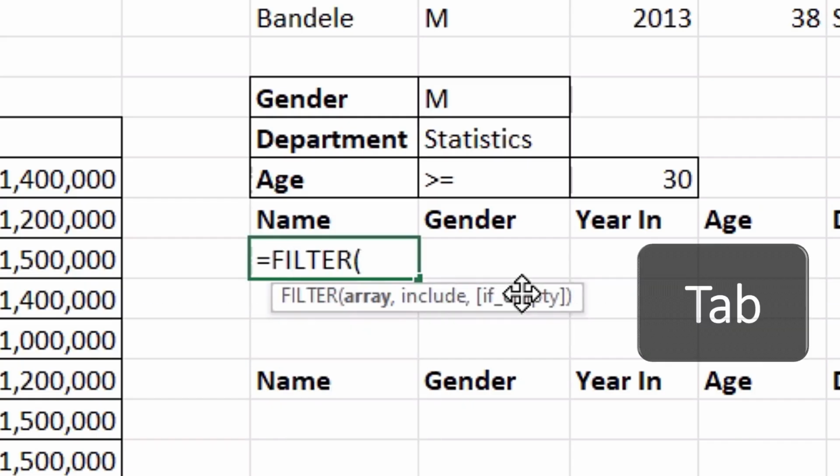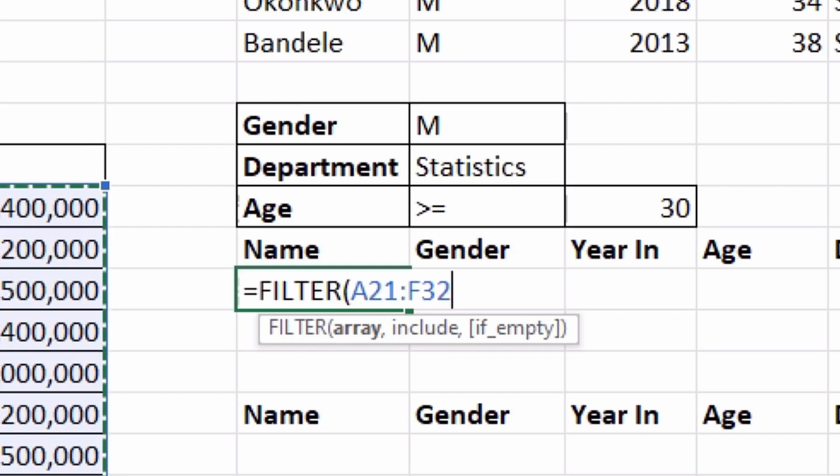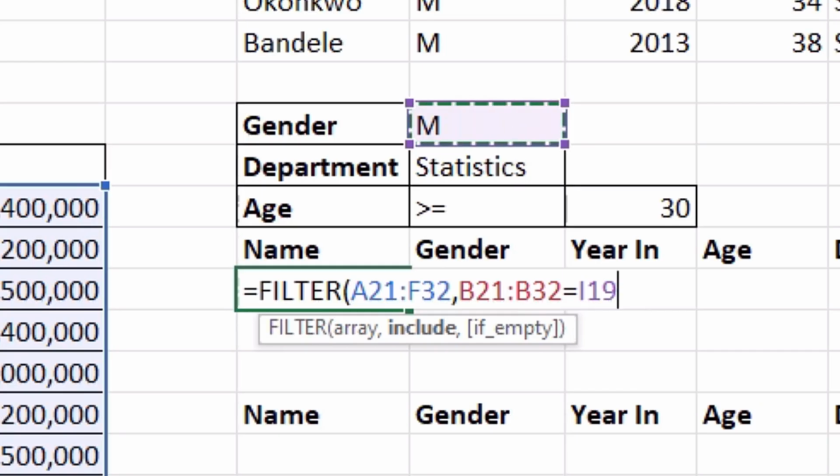Equals filter, tab to select it. Now in the array, I'm going to highlight this array and then comma. Now in the include, all the 3 conditional criteria need to be put in the include argument. So I'm going to start with the gender. We want only if the gender is equal to male. Now when I hit comma, it takes me to the next argument, that is if_empty, and that's not what I want. I want to include everything, all those conditions. I need to put them in the include argument. So we need to get a little bit tricky. We need to put this in brackets. So I'm going to open bracket and then come to the end and close the bracket.